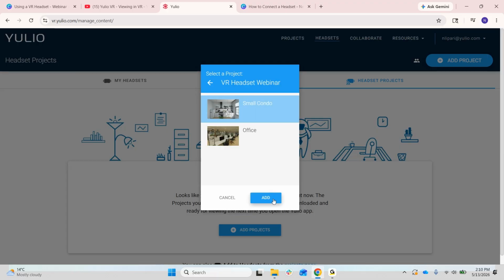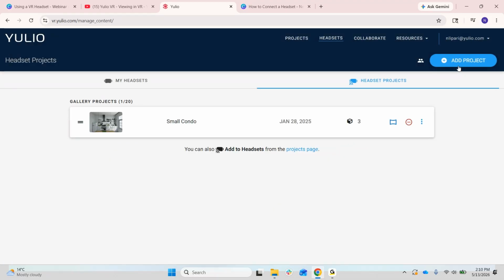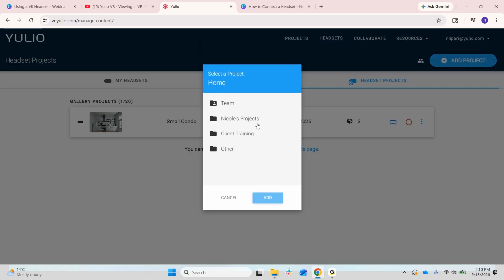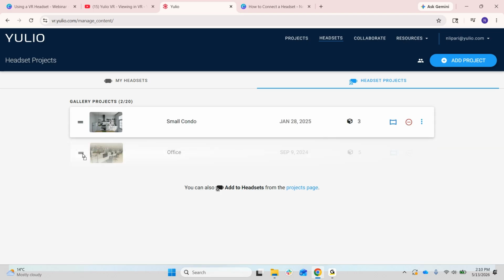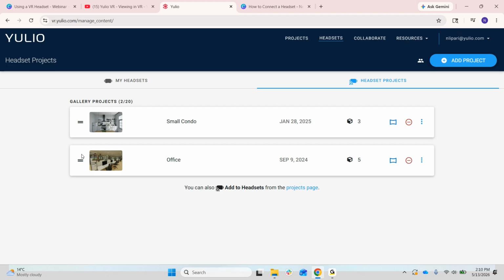So I'm going to go ahead and add a couple. You do have to do this one by one. So once you add one project, select that Add Project button again. And add again. I'm just going to move this around. You can also reorder them just by clicking on these two lines here like I just did. Okay, when you select to add projects here, those projects will automatically load to your connected headsets.